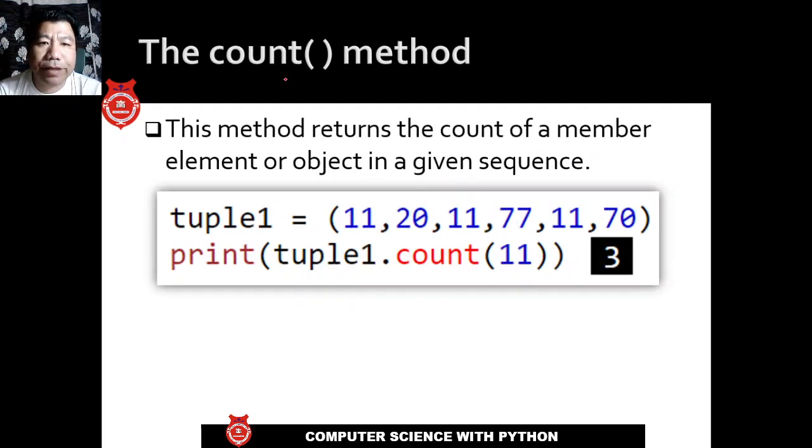And the count method returns the number of occurrences of an element in a given sequence or tuple. So here I have 11, 20, 11, 22, 77, 11 again, 20, 70. If I want to count 11, how many times did 11 occur in the tuple? I can see it is 1 time, 2 times, and 3 times. So 3 is the output. So you can count like this.